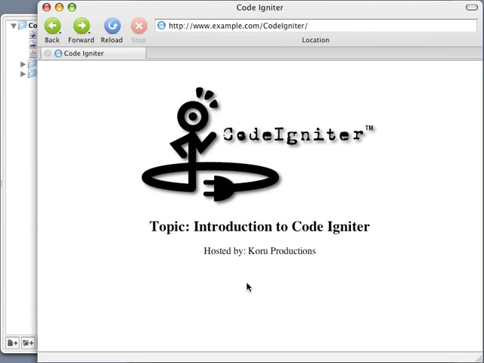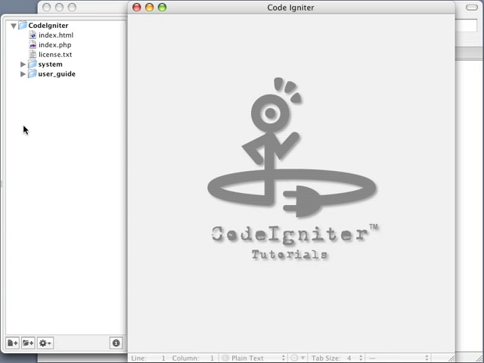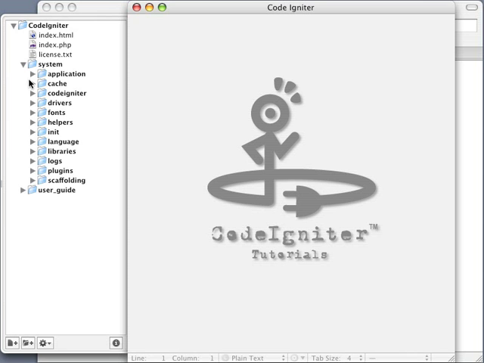In order to demonstrate CodeIgniter, I'll be creating a simple dynamic web page. If you haven't read the introductory section of the user guide, I encourage you to go ahead and do so. In particular, you should read the section that discusses the model, view, controller approach to application design, since CodeIgniter is based on that approach. When you install the system, you'll have a directory structure that looks like this.